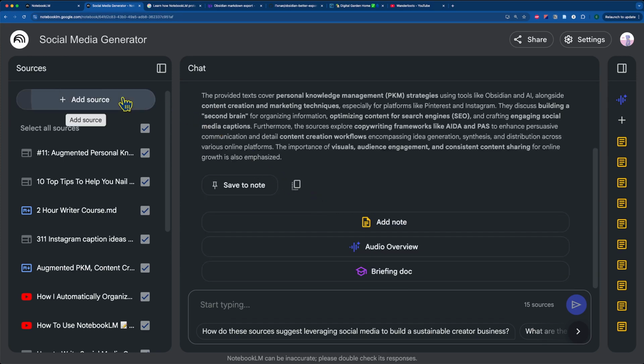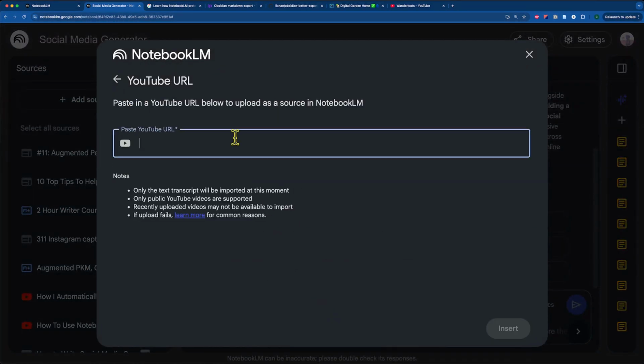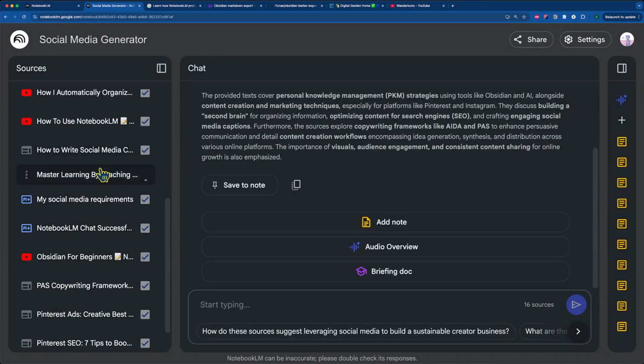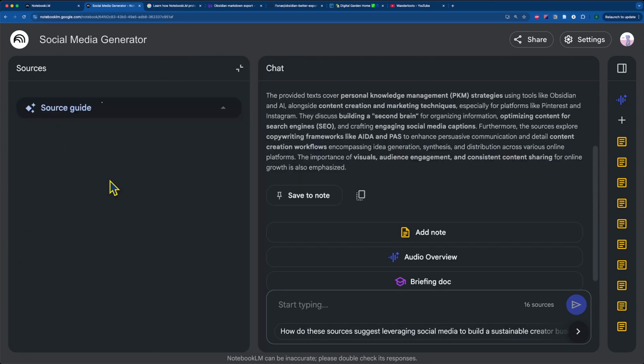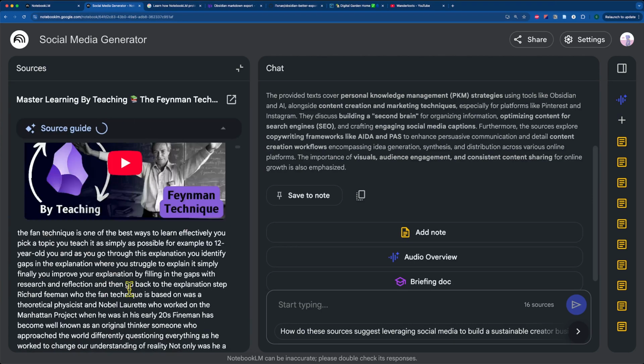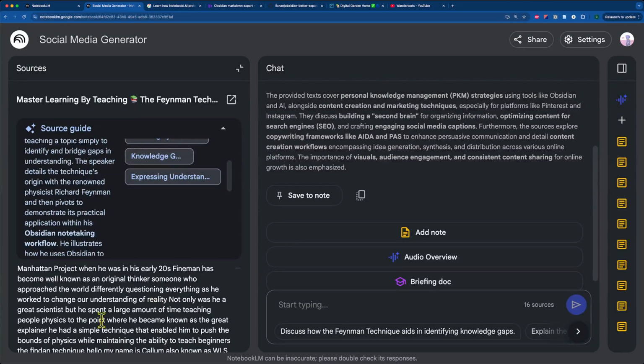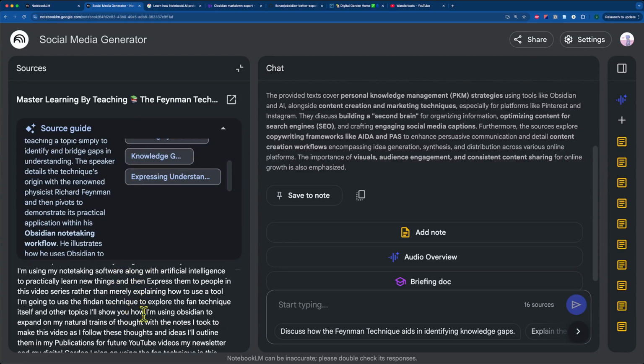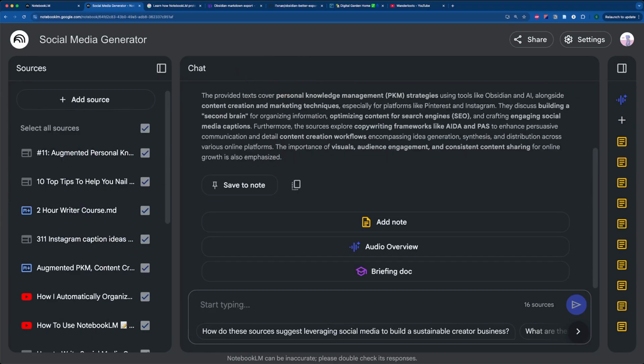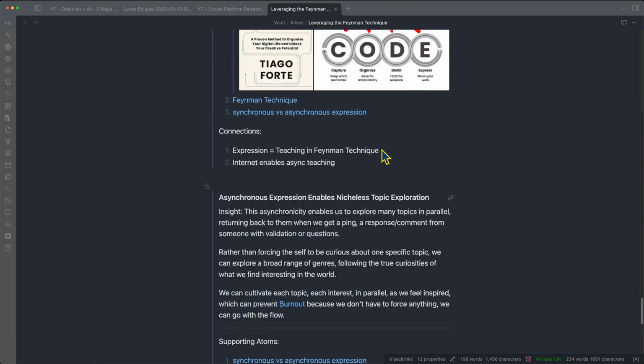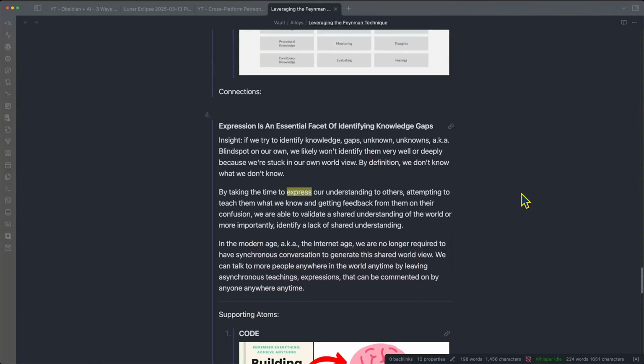So the first thing I'm going to do is add a new source, add the YouTube video of the Feynman technique. You can see it's learning. Yep, there we go. So it has already dropped the YouTube video in, and effectively it has already transcribed the entire YouTube video. So this is a cool way now for me to take my note that I've already created in Obsidian here, leveraging the Feynman technique, and then compare and contrast it with the YouTube video that I made where I was explaining everything I was doing to see how NotebookLM would suggest I can complete this blog post.